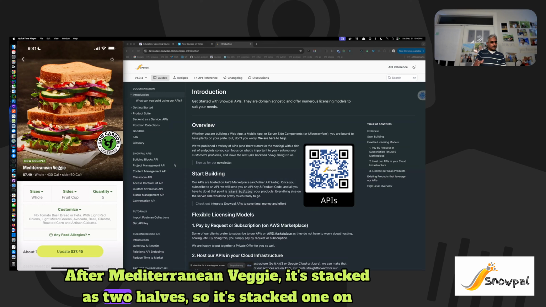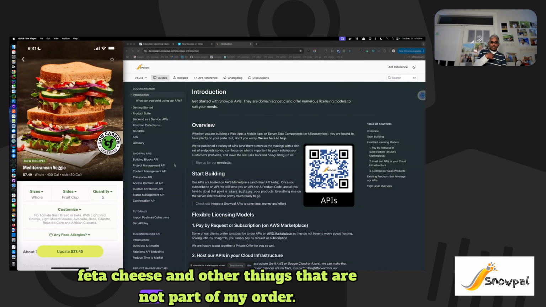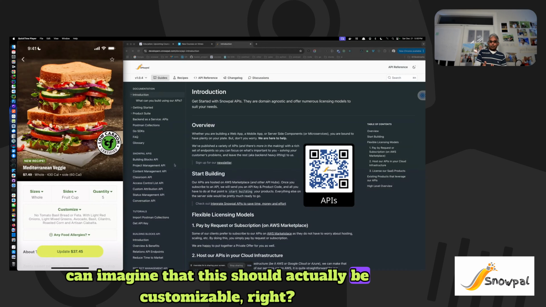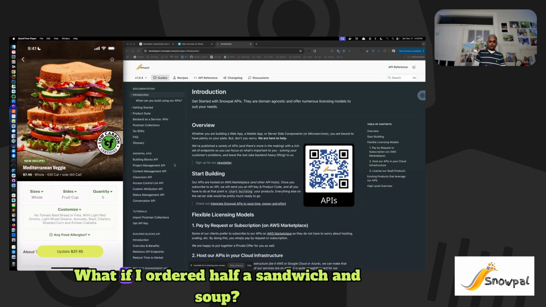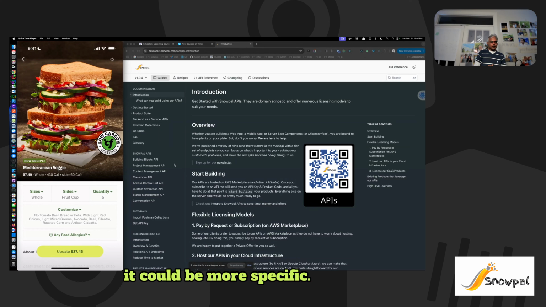It's stacked. There's two halves, so it's stacked one on top of the other. That photo is generic, nothing to do with the order I placed, because I do see feta cheese and other things that are not part of my order. Again, nitpicky, but given that you have multiple AI ways of generating images, I can imagine that this should actually be customizable, right? What if I ordered half a sandwich and soup? I'm hoping to see that and not this. Maybe they have a different stock photo that they would pop up here, but I think it could be more specific. Okay, that's a good image though.